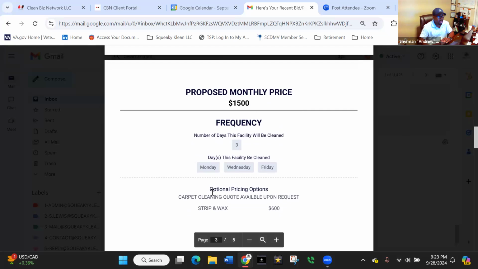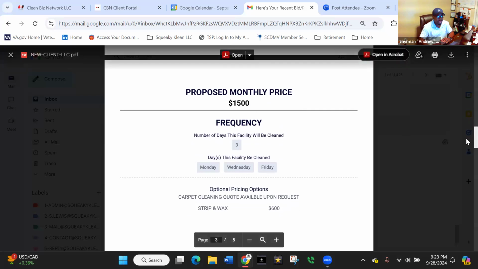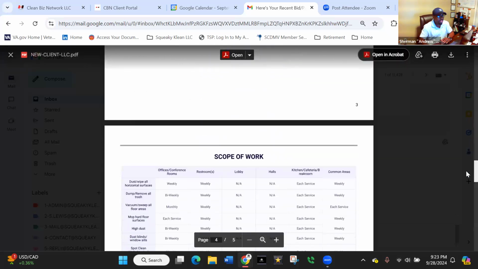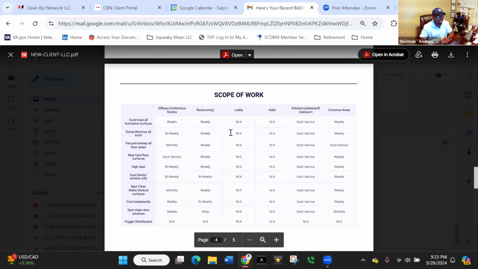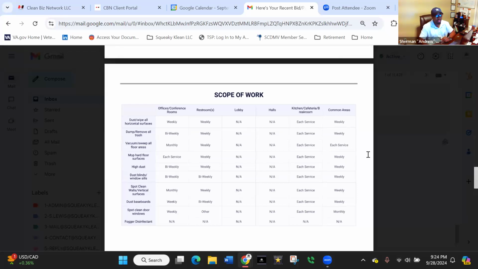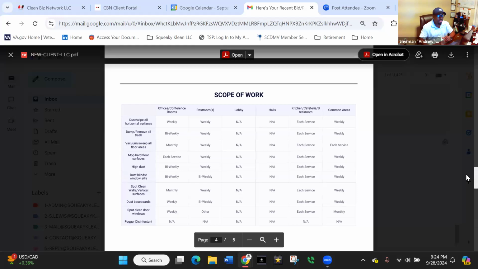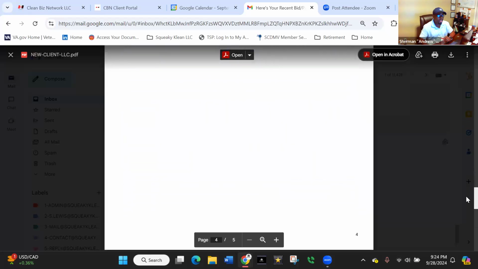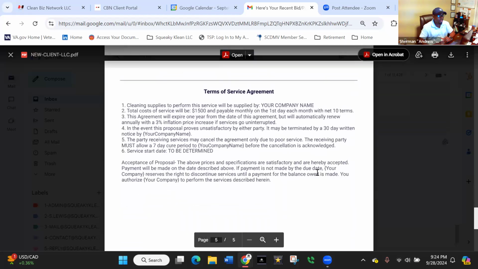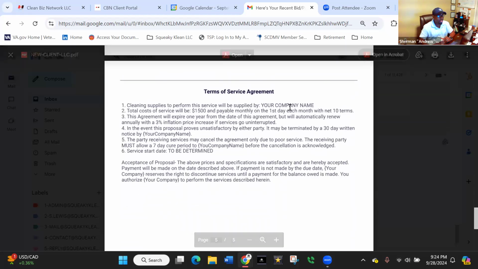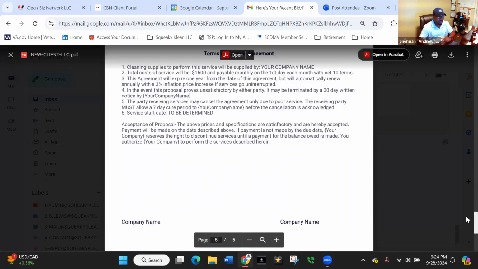That's what we selected. Here's the additional information, the additional terms. Carpet cleaning quote available upon request, stripping and waxing, $600. All that stuff is there. Here's the scope of work. So you put down everything that we selected. So now the potential client will know, and also anybody that you have servicing that facility can use that scope of work to know what needs to be done and when it needs to be done. Here are the terms that we put into the agreement. Everything that we put in there is right there.